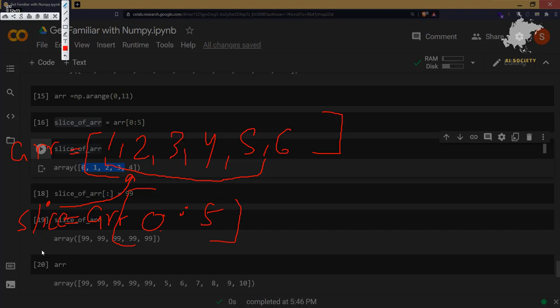That is why when we change the value of slice, the drawing is a little wrong because I'm sitting in a very uncomfortable position, but still you can understand it. If we change the value of slice to 99, the original array is also getting changed to 99. All of the elements are getting changed to 99.